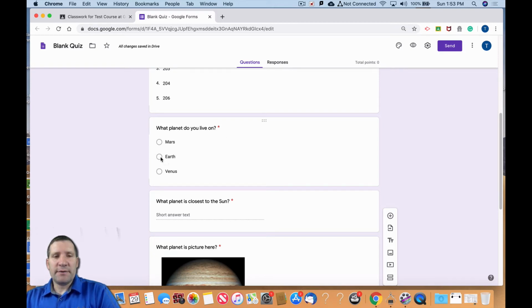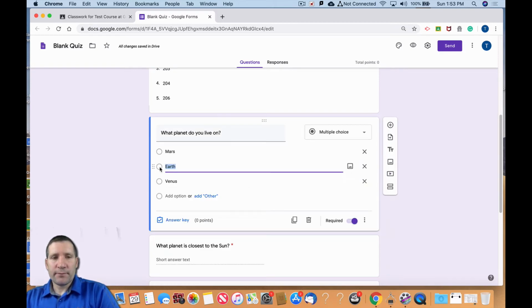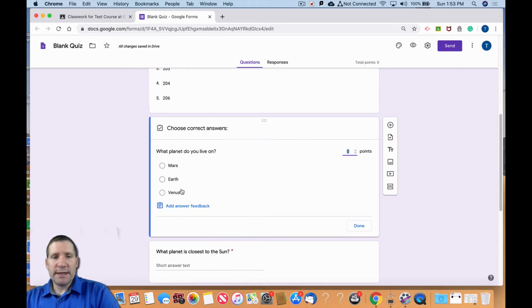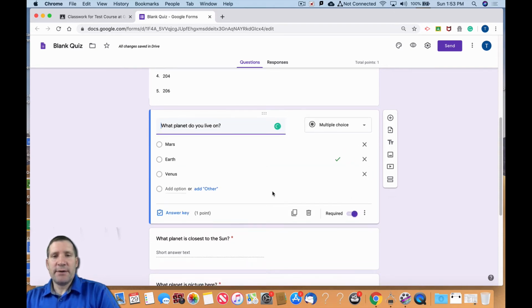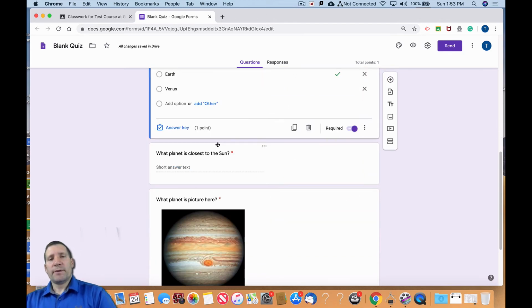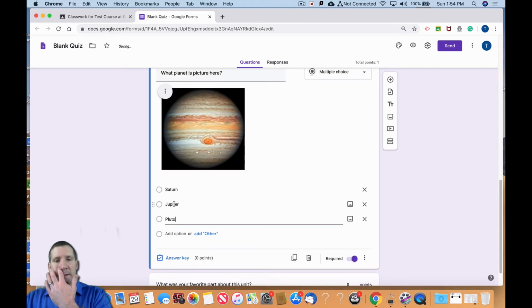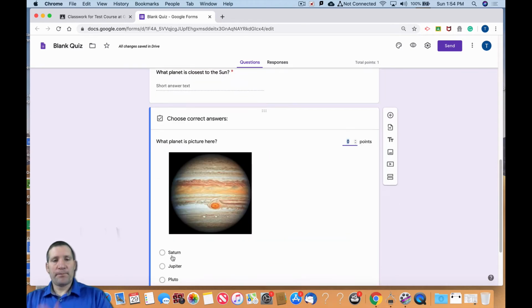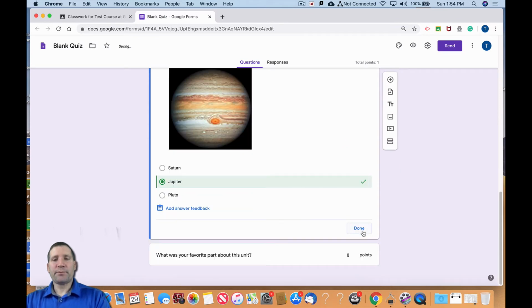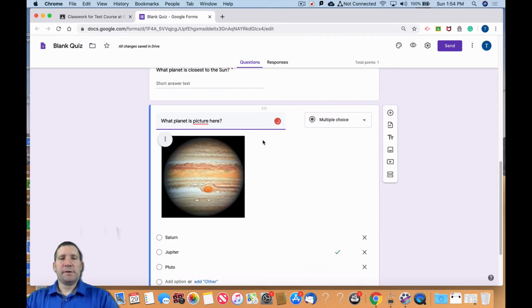So what planet do you live on? I write Earth, you're putting the answer key next to that and letting them know that's Earth. And you can assign point values here. Okay, press done. That way Google will automatically score these for you. Which planet is pictured here? And so if I do answer key, I'm going to say Jupiter. Done.